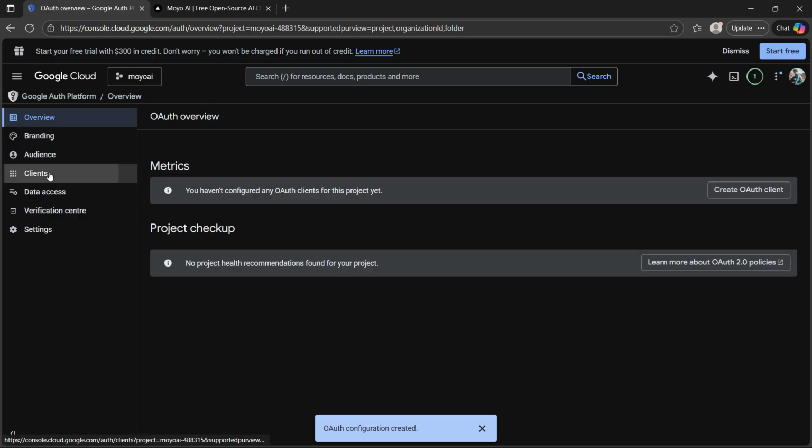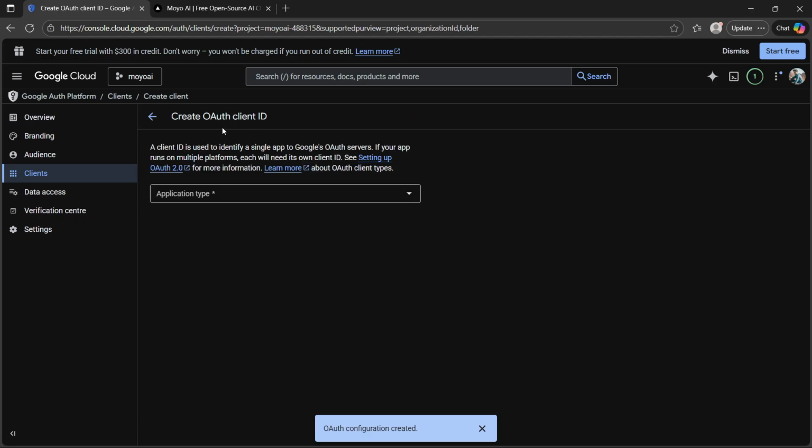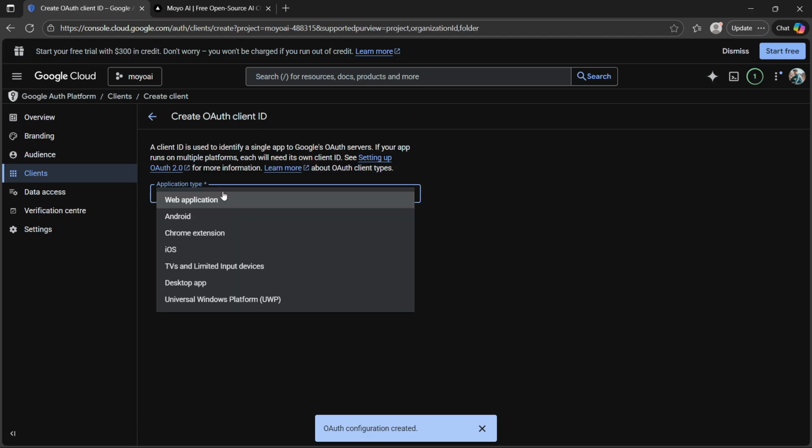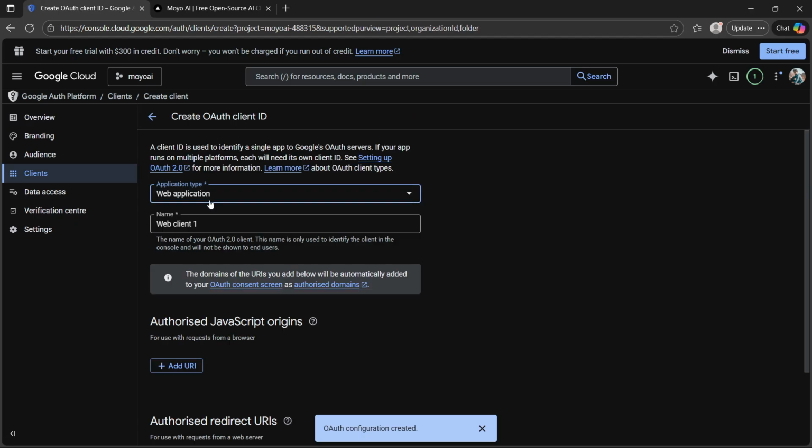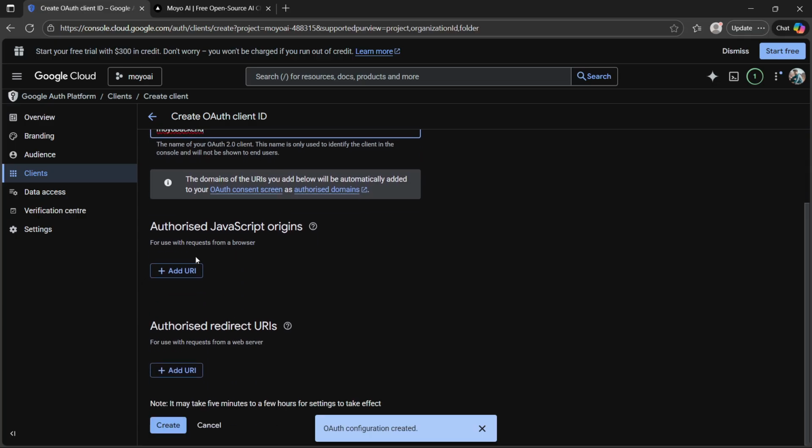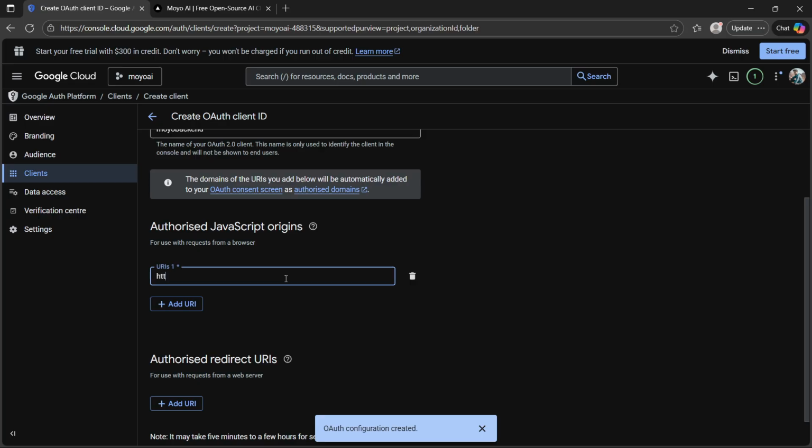Now again click on clients, then click create client. Now you'll have to select the application type. So click here, then choose web application. Then you will have to name it. I'm going to name it Moyo backend. Then you will have to add an authorized JavaScript origin. So click here, click on this button, add URI, to write the backend URL: https:// api.javaseco.com. This is the backend URI.